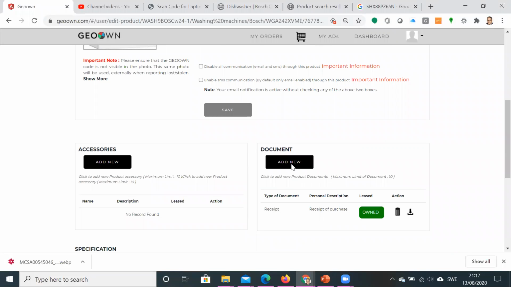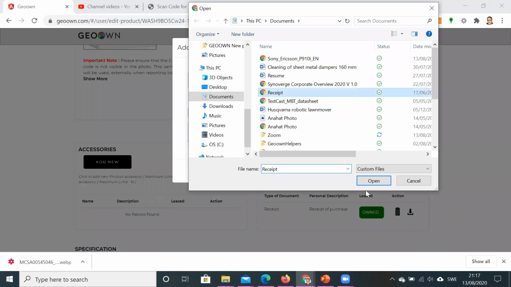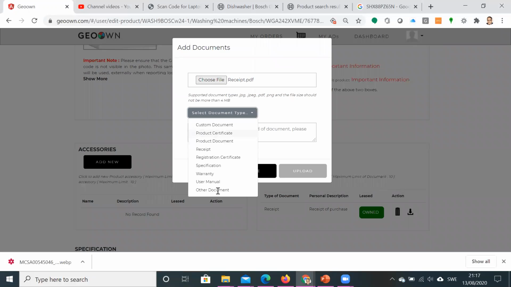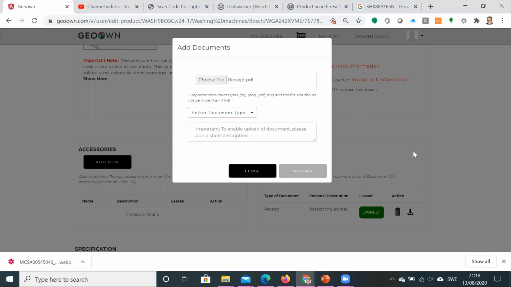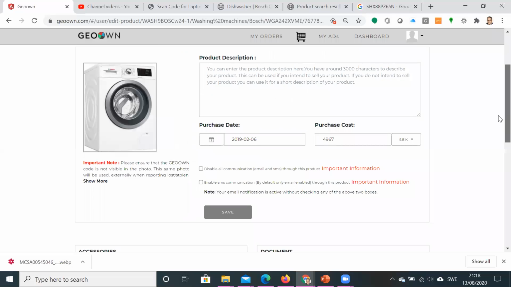And you could add any document you want to add. So you could choose whatever file you want to add, let's say a receipt or a data sheet. And then you could add all these kinds of user manual, specification, warranty, everything here. So you have everything in one click for review. And you just upload it, and then it is added here for reference anytime. You could also add accessories, and you have all the specifications also, which will come in the next iteration. And what you do is you save this.